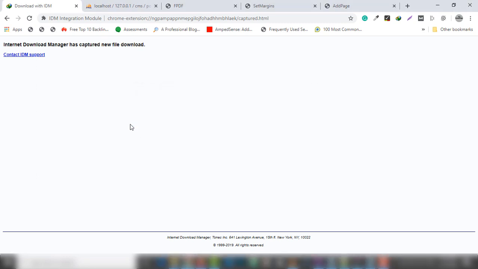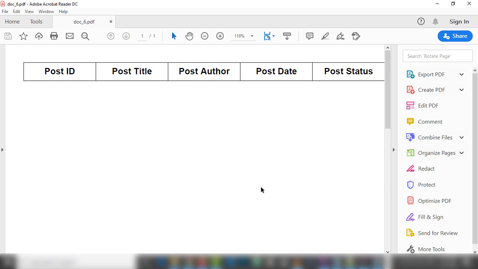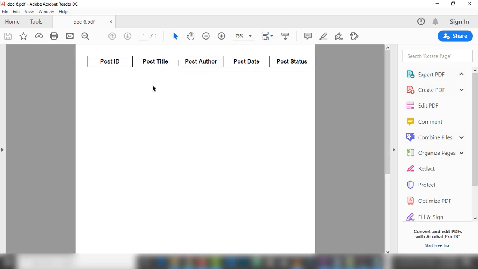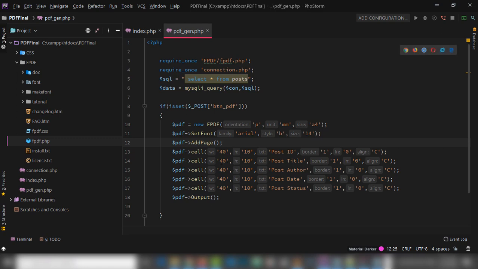Download. As you can see, guys, post ID, post title, post author, post date, and so on. This is basically the size of the width and height. You want to change that? You can do that. In my case, I use post ID column will be 30, post title I use 25 and 35, post date also 35 and 35. I also changed it to 40.